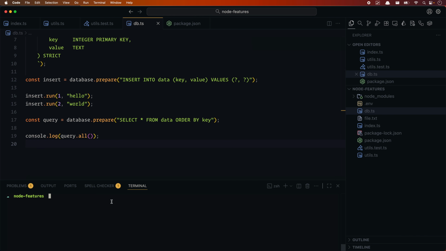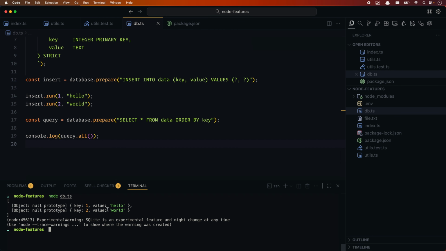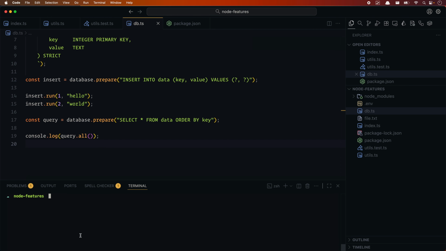So now let's go ahead and run db.ts. Perfect, there you go. We can see the two keys and values now coming from our database. Now, there is an experimental warning. SQLite is an experimental feature and might change at any time. Use node-trace-warnings, but it still is awesome that they're working on this, and SQLite is something that you'll be using for development purposes anyway. In production, you're probably using Postgres or something else. So having this SQLite support in our Node.js is a big help.